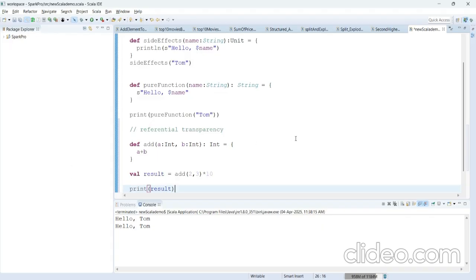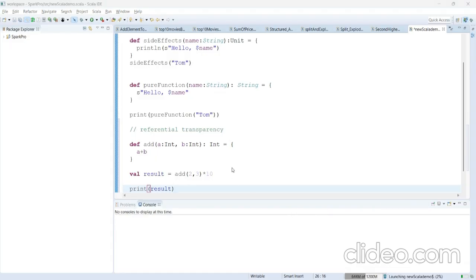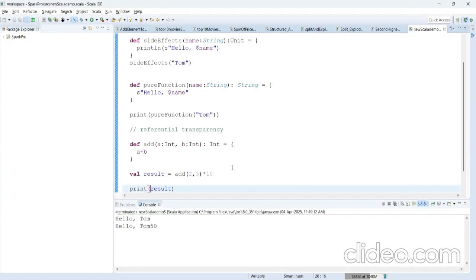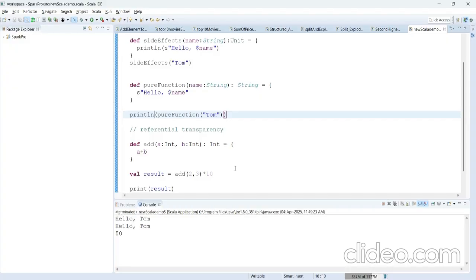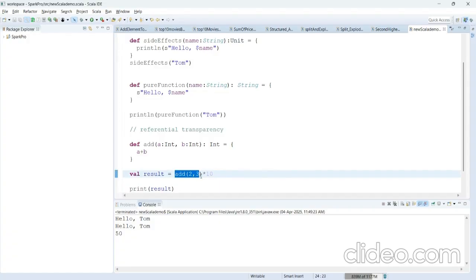So when I just right click, okay, so here I'm getting the output of 50. Now if I replace this function call with my value, when I pass 2 and 3, the addition is performed and the value is calculated as 5. So if I replace that value with the result of this function add, I'll get the same result.